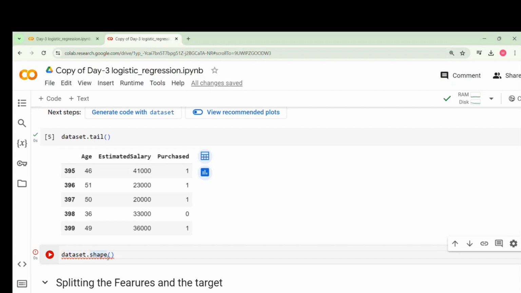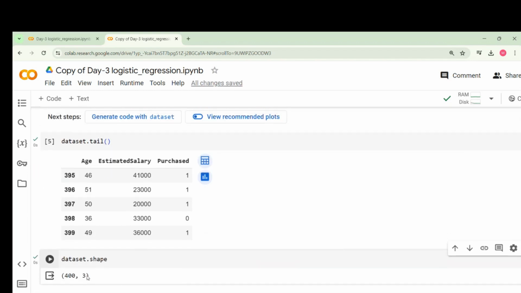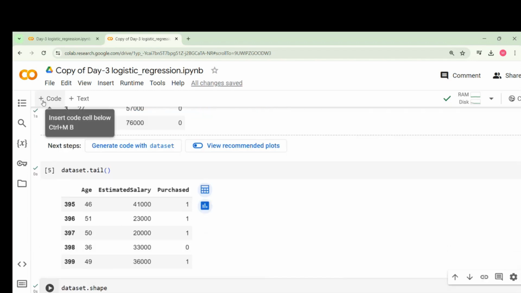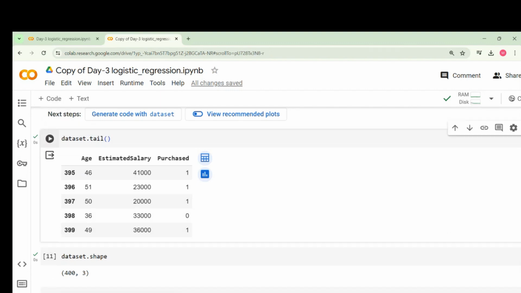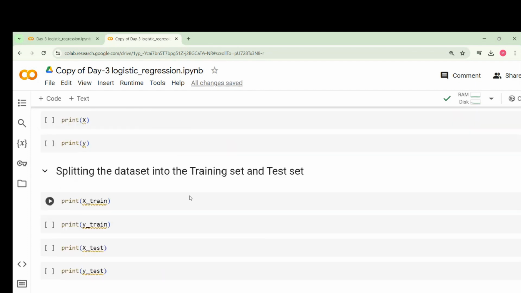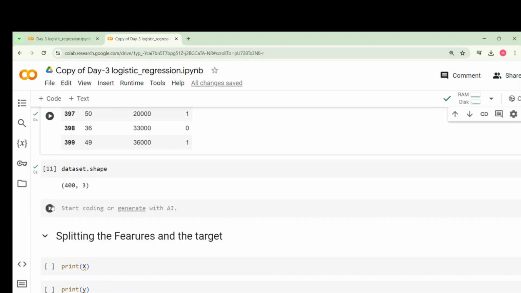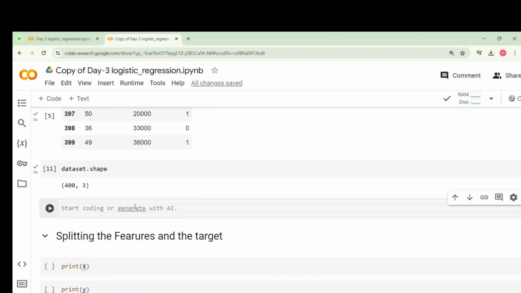Data set dot shape. So 400 comma, like that. If you want info, use dot info and you can see all those things. If it is null, this null function is there. So like that you can see. We have seen that in the previous programs. That is to understand the data set. With that we will finish.